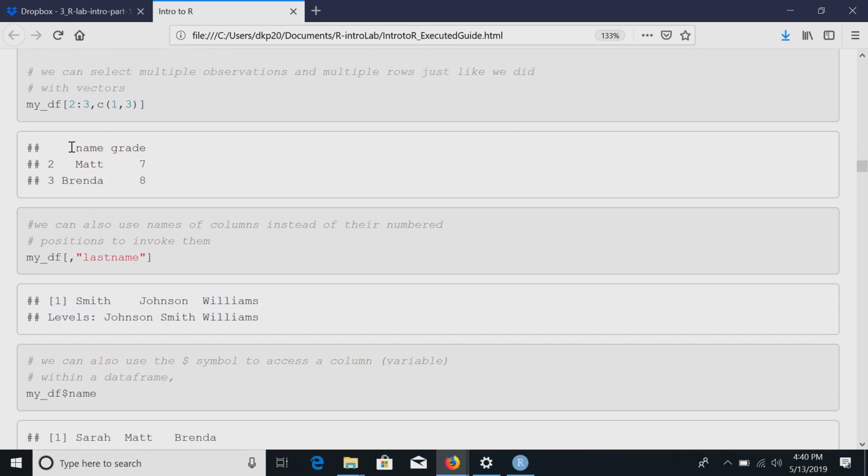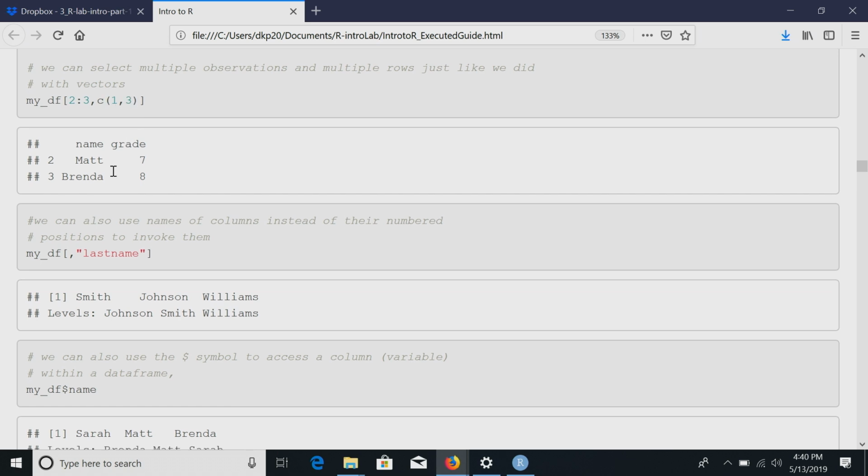And see, then it is returning. We ask from the second to third, and it's giving us the second and third row. And we ask for the first and third element, and it's giving us the first and third column. Okay?